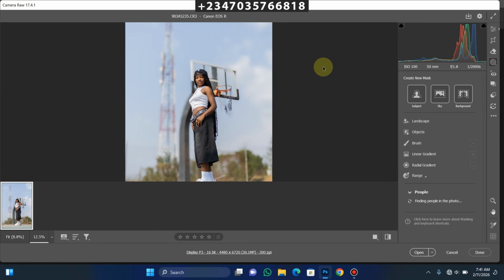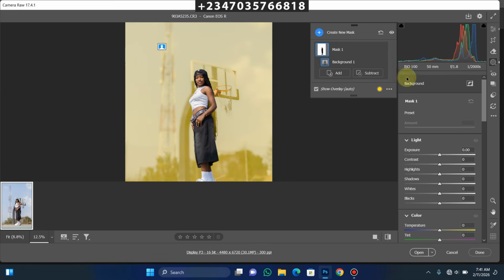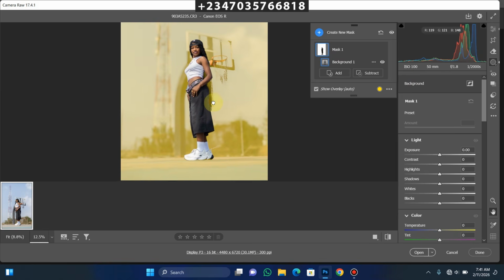So but for me right now, this is the one I actually use. So the first thing I want to work on is the background. I want to bring the exposure of the background down without it affecting my subject. So I'll just click on the background. I just have to wait for it to load up. So now it selected the background for me. That's where the yellow place is. This yellow you're seeing right now, that's the background for me.